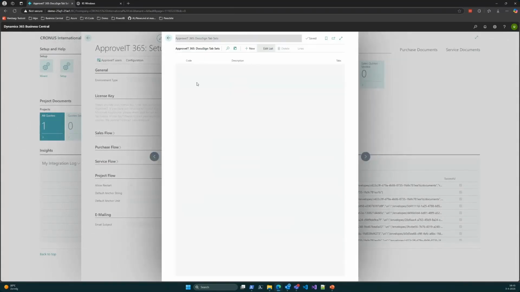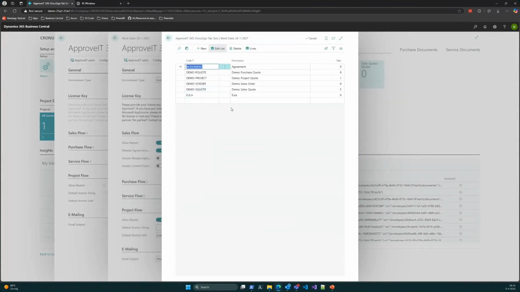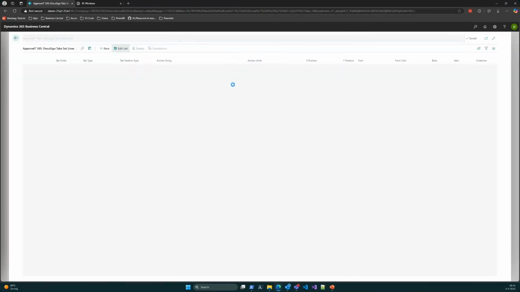Regarding those DocuSign tab sets, those specify the fields that we use in DocuSign where the user can interact or that are placed during the signing request. So if we look at the sales quote, for instance, we can see that there are 5 tabs or 5 fields linked to it.